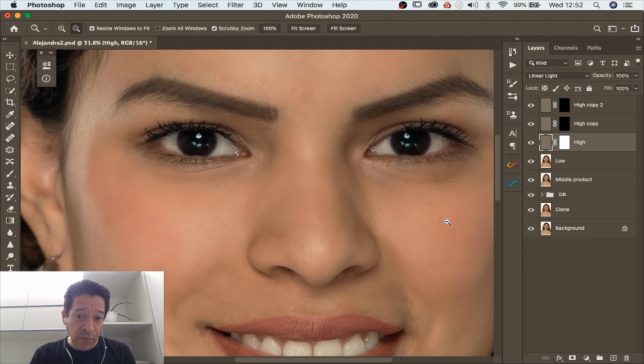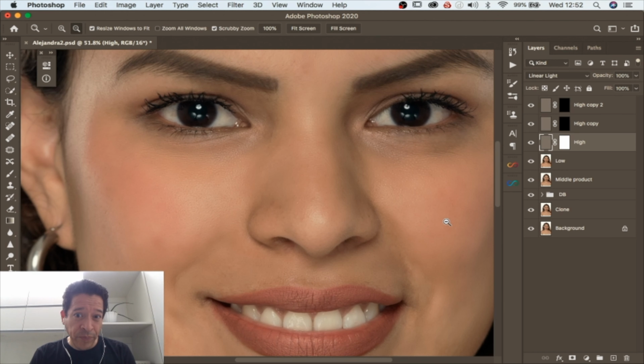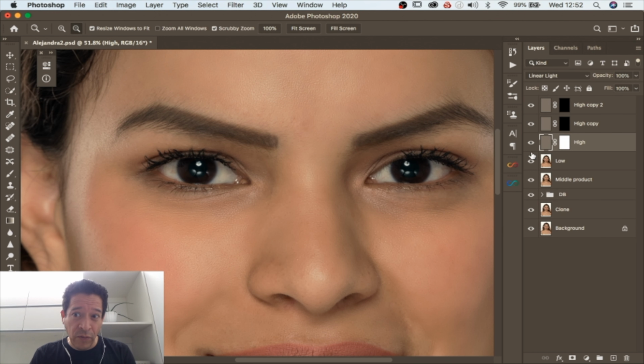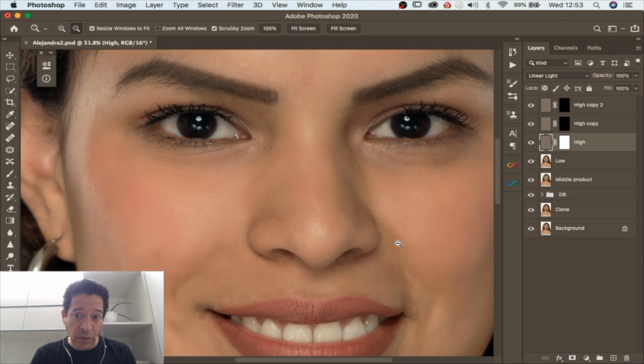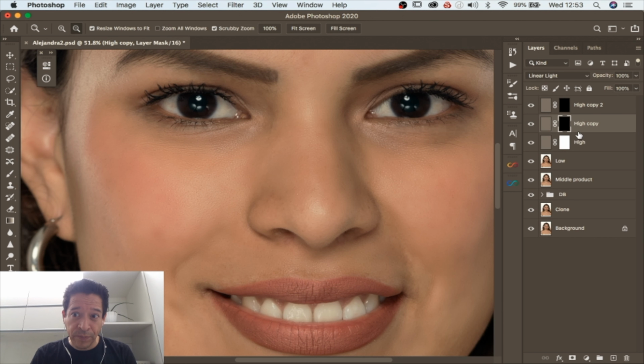You can still recover part of the skin if you activate the other layer masks over here. That's what we're gonna do right away. So let's say I want to recover a little bit of the texture. So the brush.